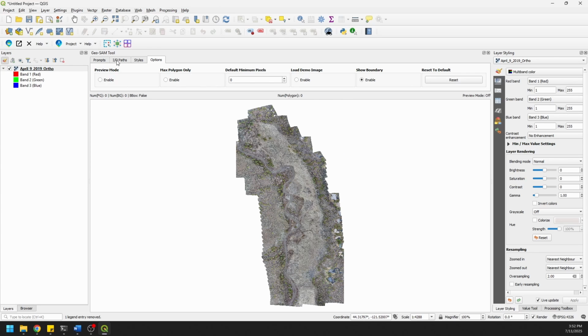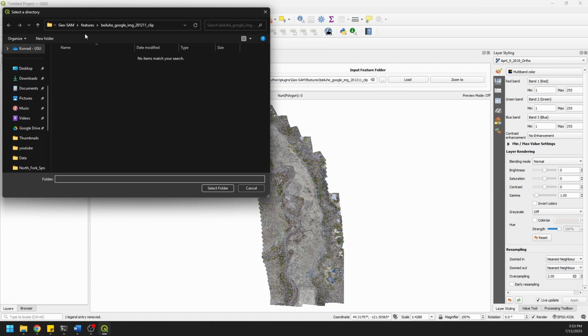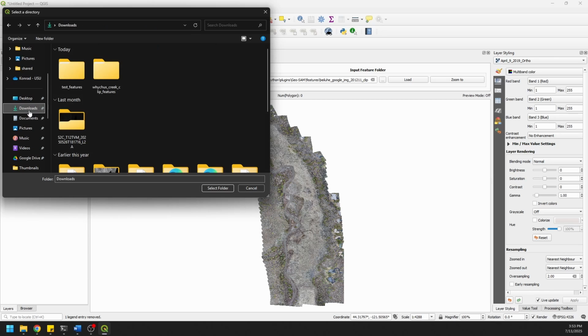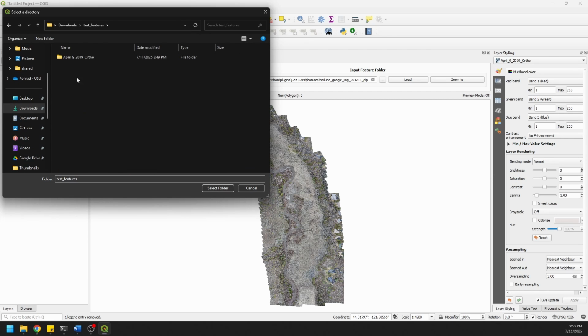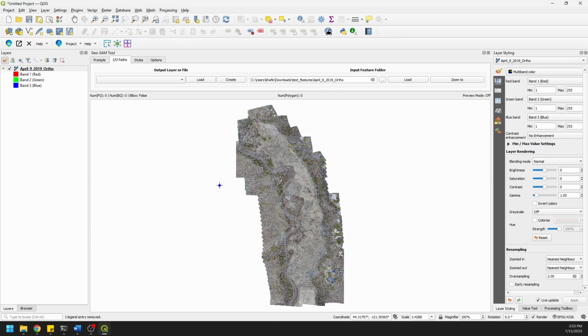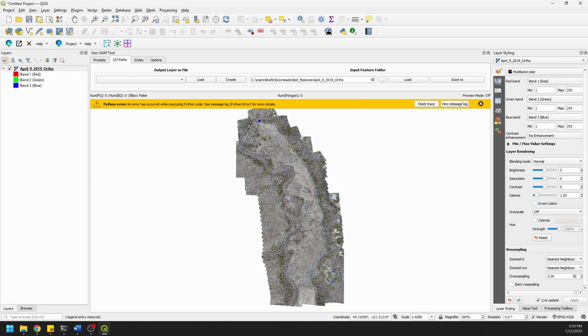Now when I show the boundary, it didn't show up there. That's okay. But we can go to our IO paths, and here I want to select where I saved those images. So I can come here and browse. If you just select the default path, go to your GeoSAM plugin location in your app data folder, you can find your features there. I put mine in downloads and in test features, so I can select that folder. And now I can load that.